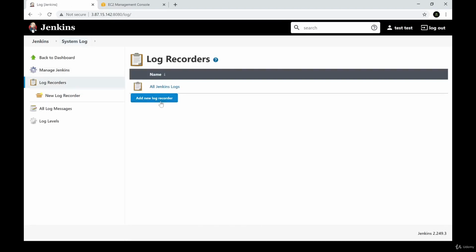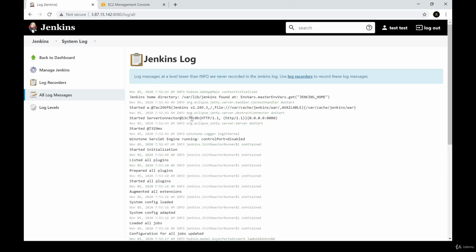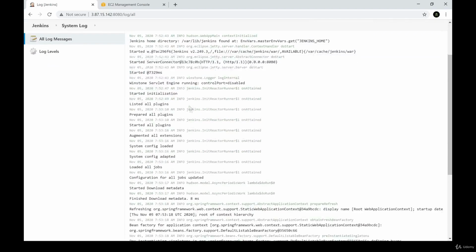And by the way, if you go back, you can see that you can create a new log recorder as well. And here you can see all the log messages, and you can see the log levels. Let's click on All Jenkins, and as you can see, we have all the environment variables, all the logs here.